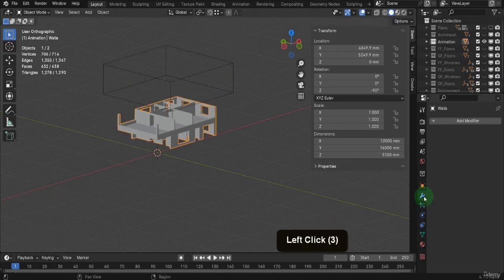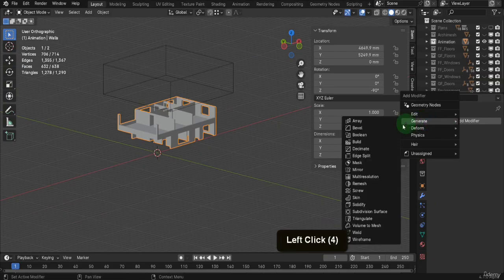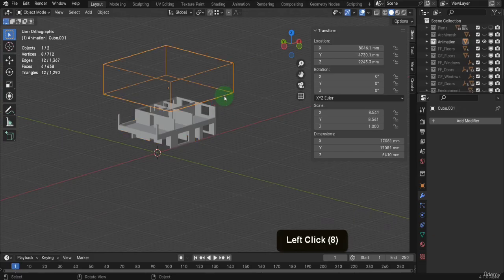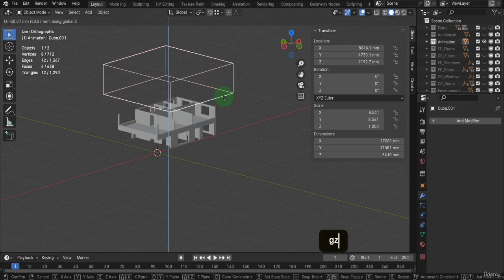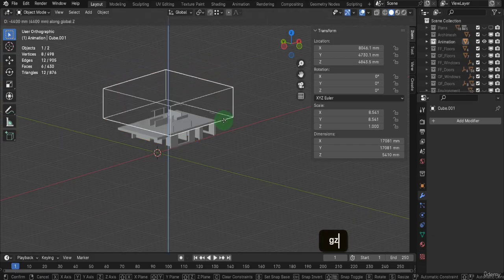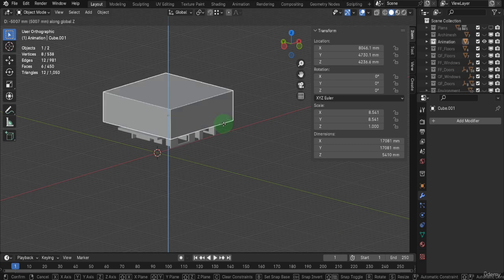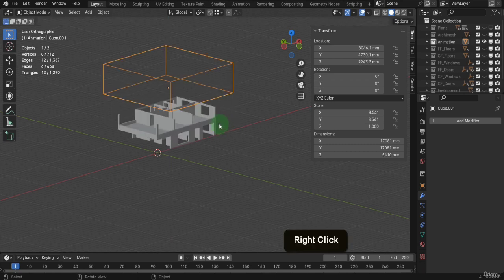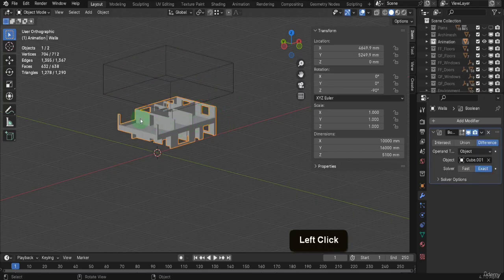Select the walls and in the modifiers tab we can add a Boolean modifier. Use the picker and select our cube object. Now if we select the cube, press G, Z and drag this down. The house does start to disappear, but it's very glitchy. We can right click. The default Boolean settings work best on manifold or watertight meshes, closed volumes and not overlapping. Our walls are not manifold.